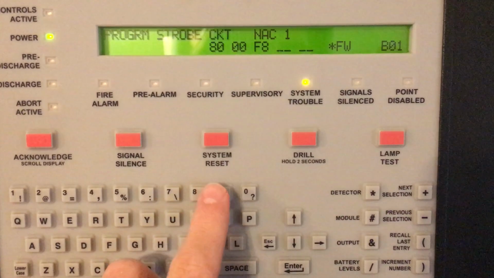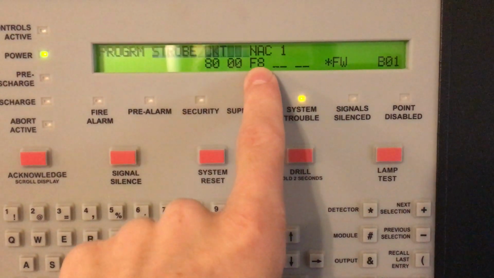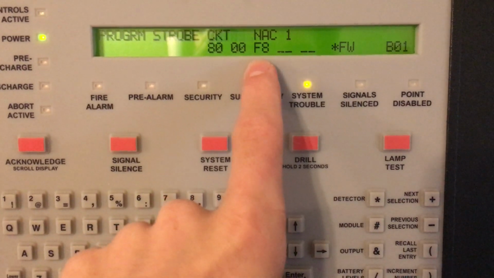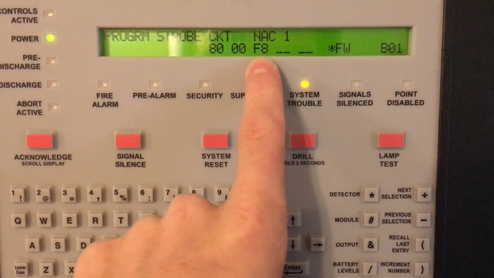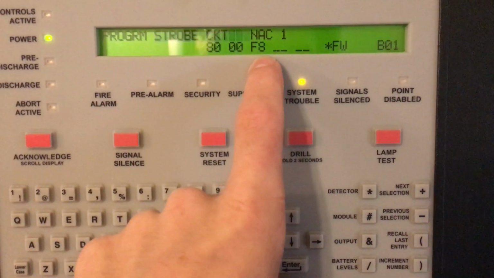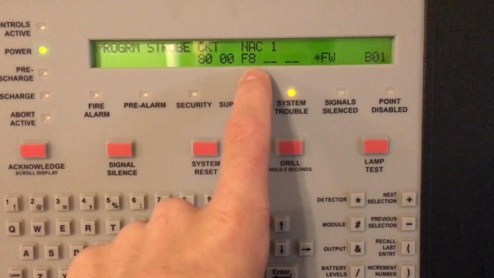So when you push F8, you're letting the panel know that NAC 1, whatever NAC 1 goes off, it needs to correspond with special function 8, which is the synchronization protocol. So you would put F8 in the next control by event.